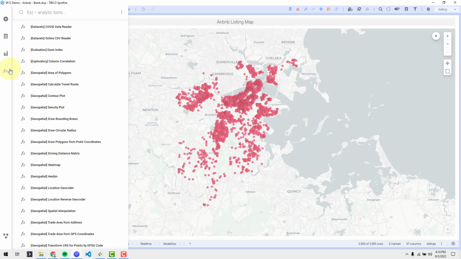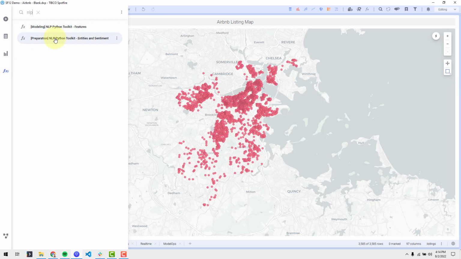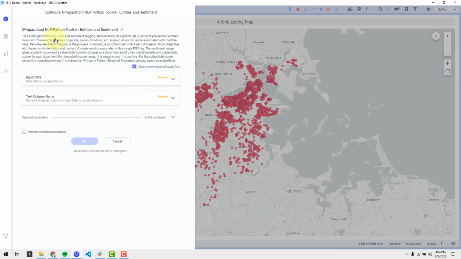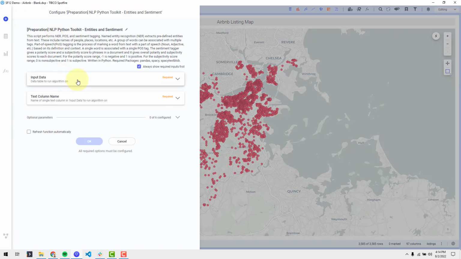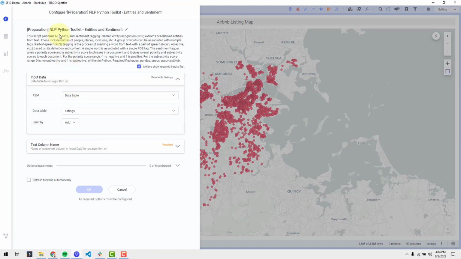Here I'm just going to do a simple NLP sentiment analysis using the inbuilt Python engine. So I can select NLP. This is my NLP Python toolkit. It's using these Python packages: Pandas, spaCy, and TextBlob. It has a little description here.